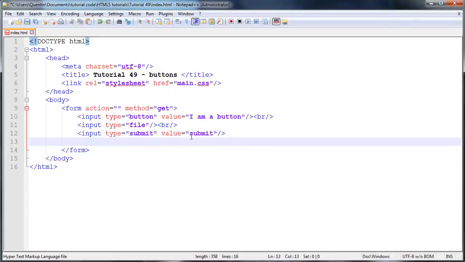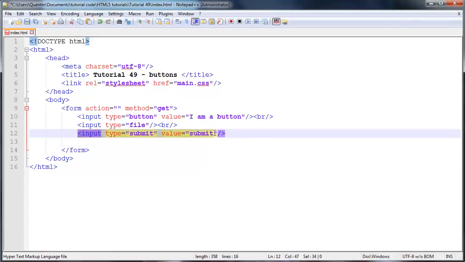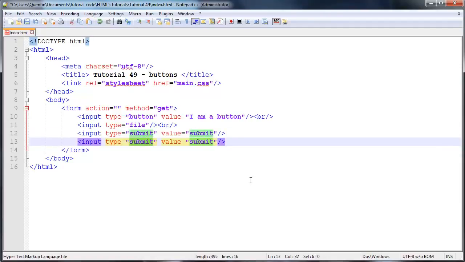And the next button that I want to add in here real quick is going to be a reset button. So just copy that and paste this. And a reset button actually resets the form. So I'm going to give this a value of reset. And we're going to take a look at these two buttons in just a moment.